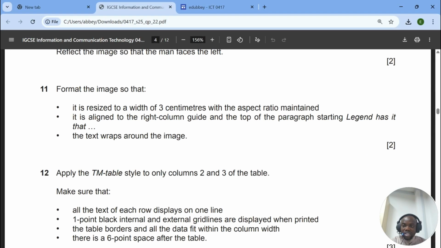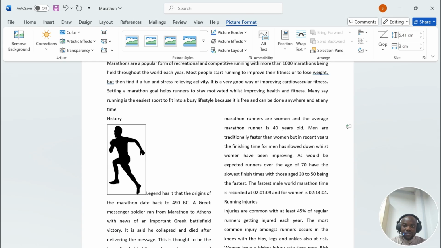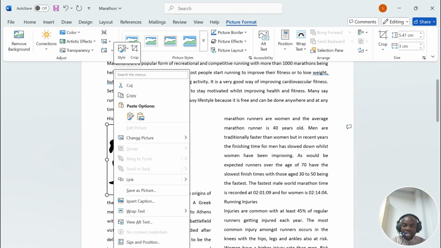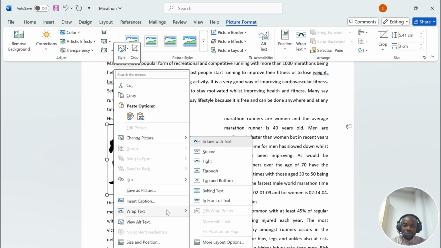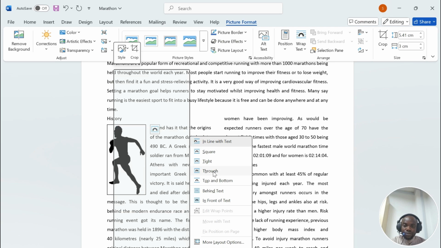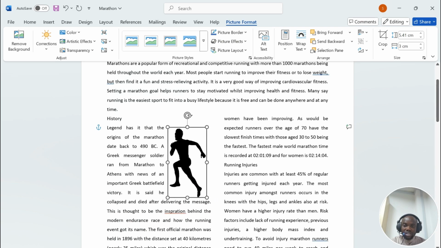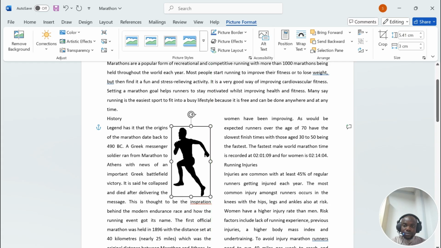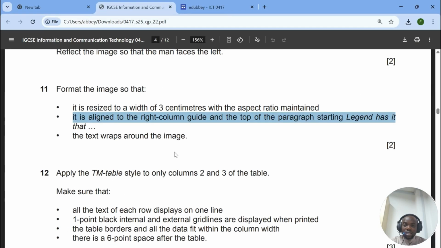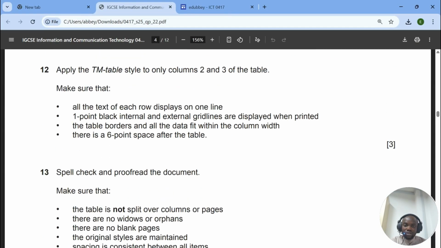Now the next question says it is aligned to the right column, which means it's not in the left. However, we cannot drag it. Just right click on the image and you choose wrap text. We choose through. So then we put it in the right, not in the left. Now, the text wrap, we've already done that just now.